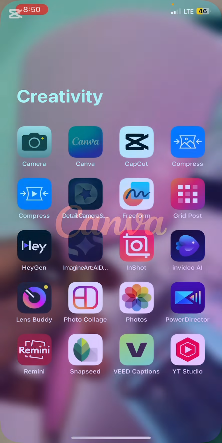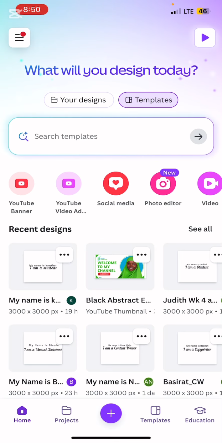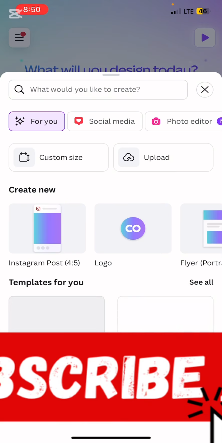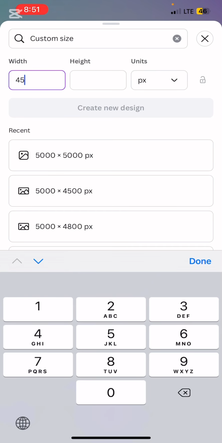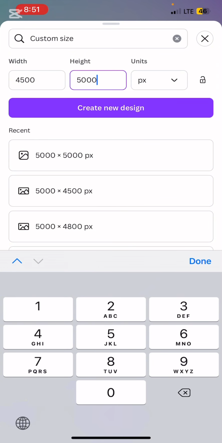So I'm going to click on Canva. Yes, so now I'm on Canva home. Then I'll click on this plus button. It will take me here. Then I'll click on custom size. Because we are using it for LinkedIn, we want it to be kind of portrait because that's what works best for LinkedIn. So we are using width to be 4,500 and height to be 5,000. So click on create design.